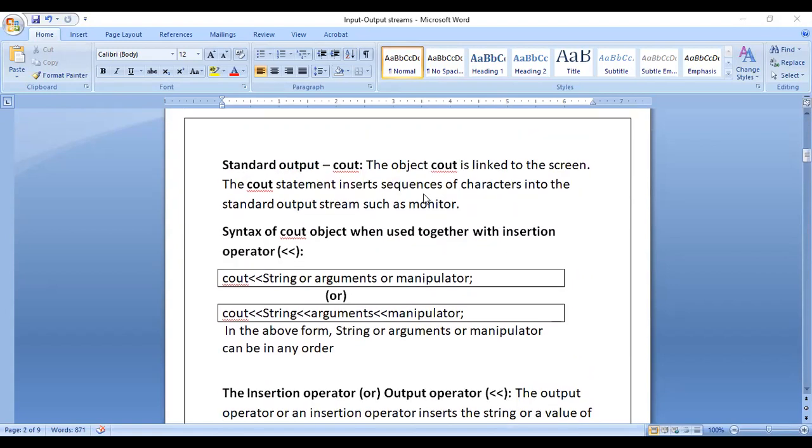When we consider the cout statement, it is called the standard output first of all. It is also called an object, so we can say statement or an object. The next chapter is classes and objects, where I will explain what a class is and what an object is. Just remember the word object. This object is linked to the screen. The cout statement inserts the sequence of characters into the standard output stream such as the monitor.